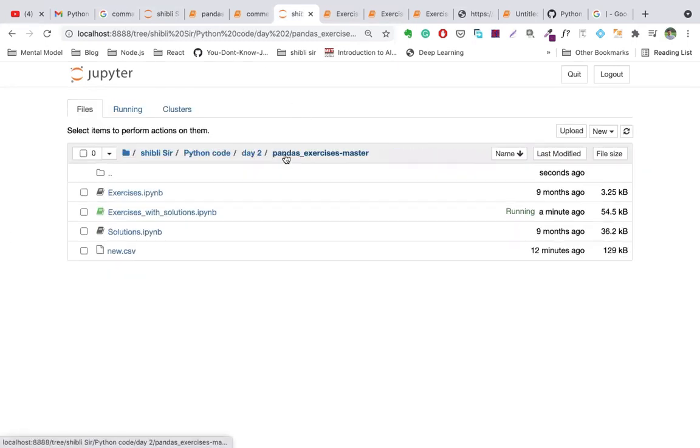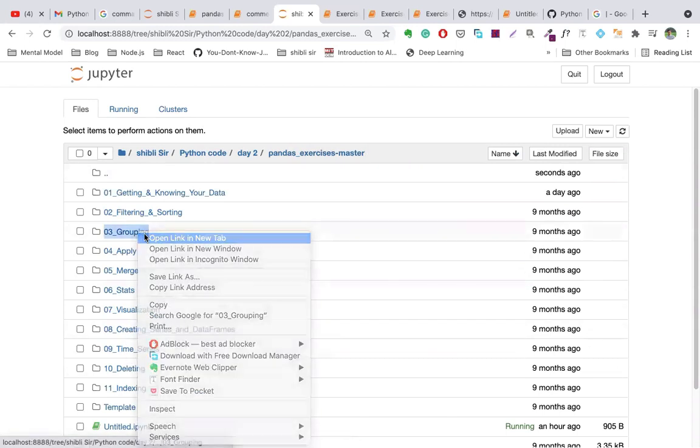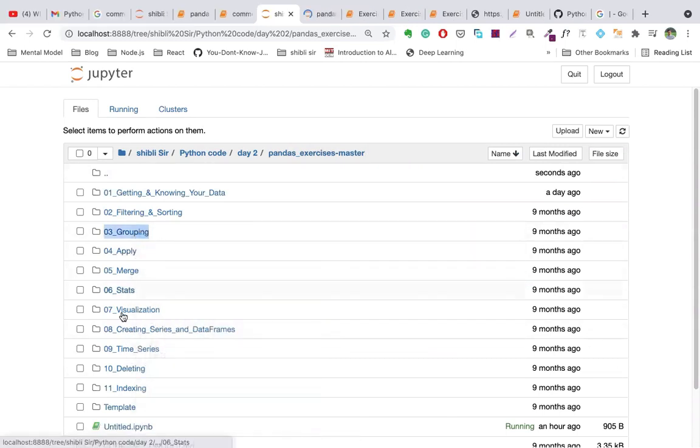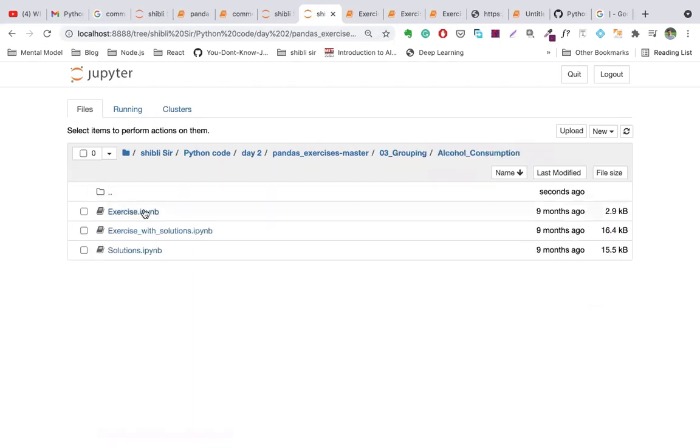Okay. Let's go to the group. Those things are not very important. Let's do Groupby. This is important. Apply is important. Merge is important. I'll show this later. Time series, we'll learn this later. Deleting is not important for today. Okay. Alcohol consumptions.